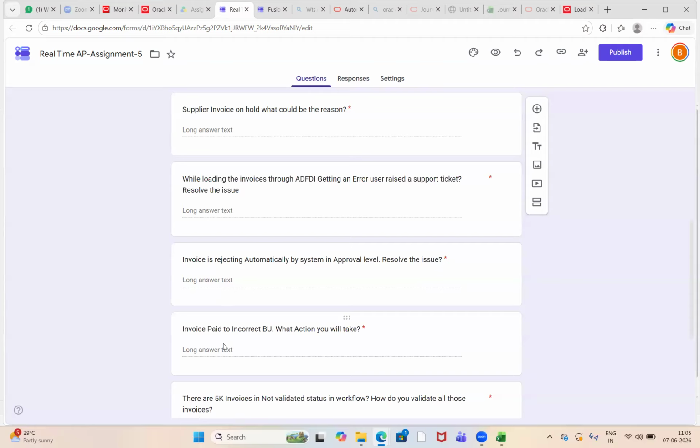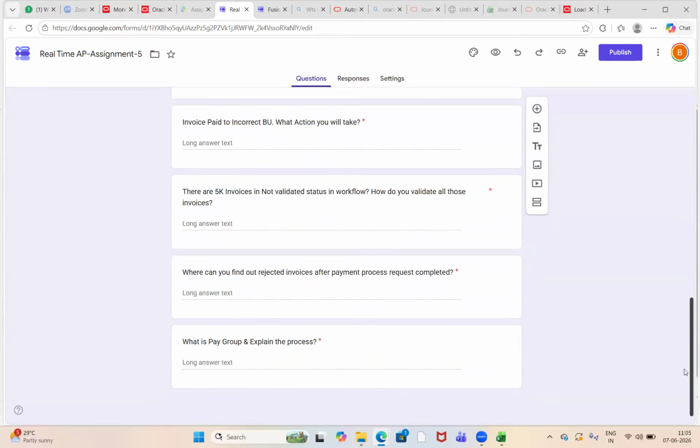Invoice paid to incorrect supplier. What action will you take if the ticket is raised? Invoice is rejected automatically by the system at approval level. Resolve the issue. What could be the reason? This entire question, whatever we are assigning, everything is already discussed in the sessions.